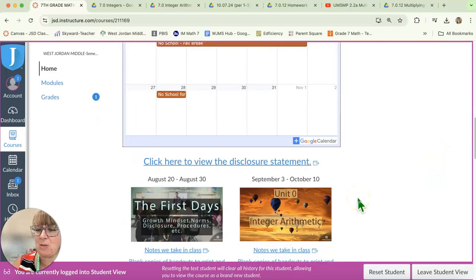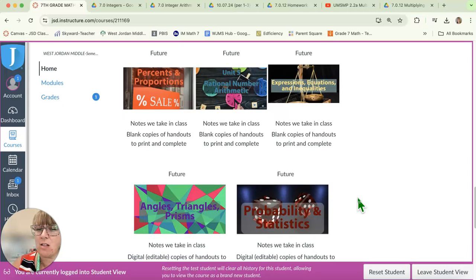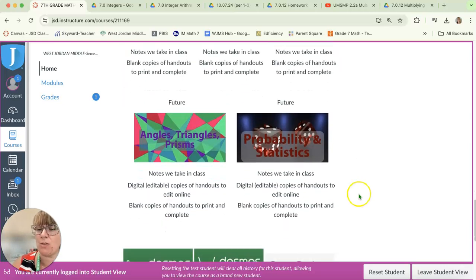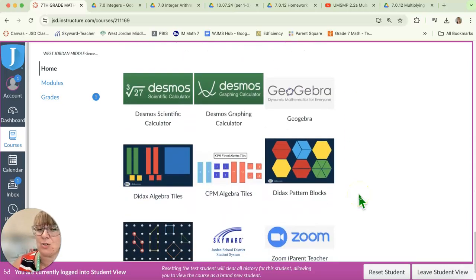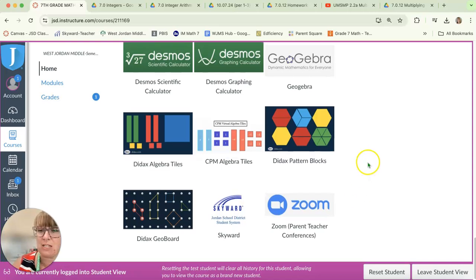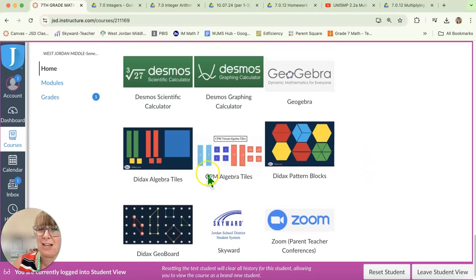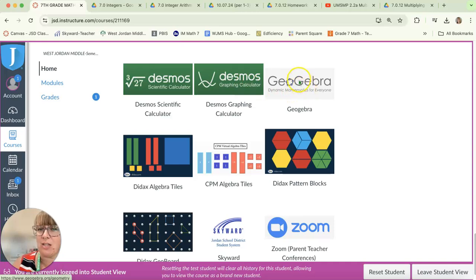Finally, we have some fun links at the very bottom of all of the modules that we're going to be going through this year. I have access to some different virtual manipulatives, as well as additional calculators, and GeoGebra, which is a really fun geometry exploration tool.